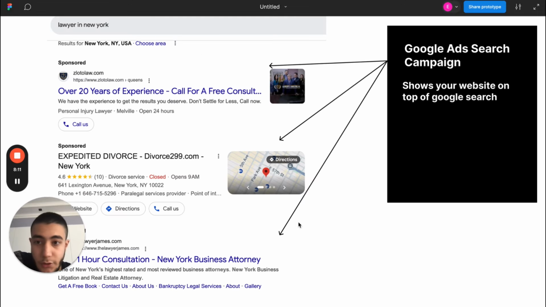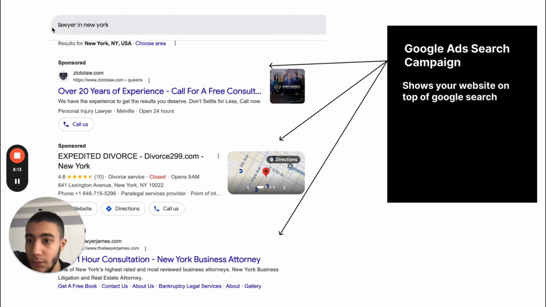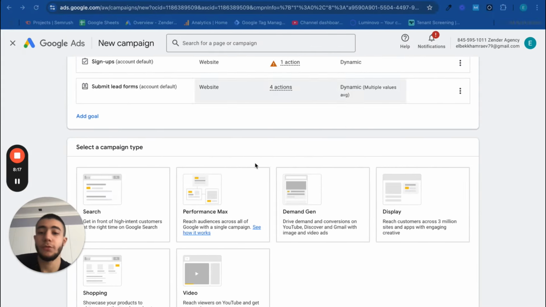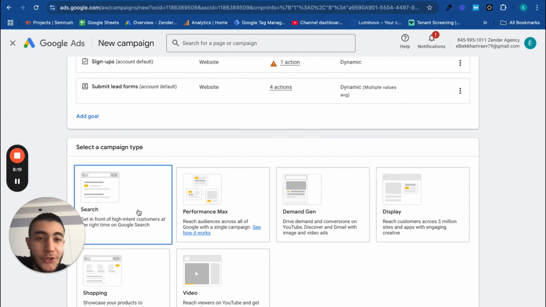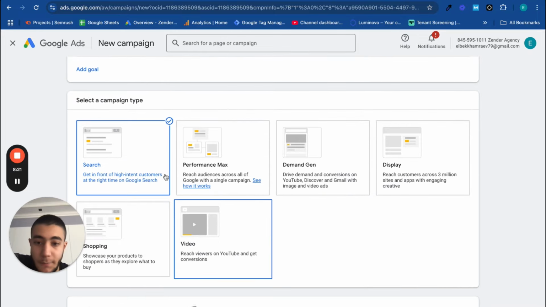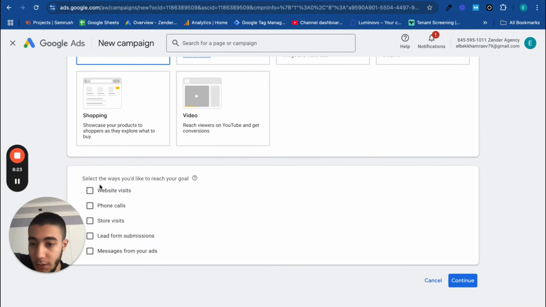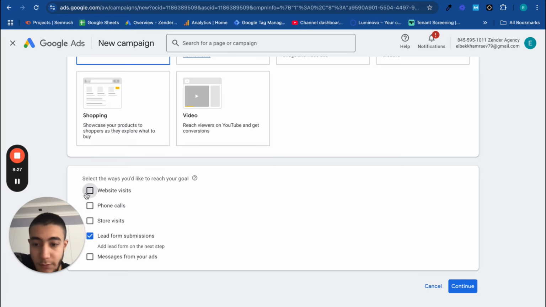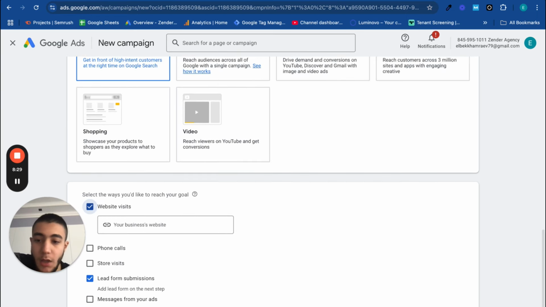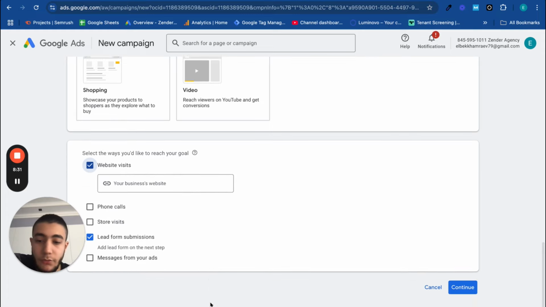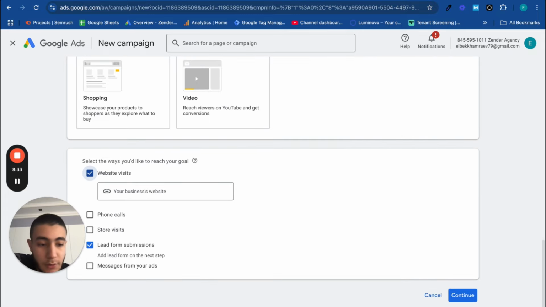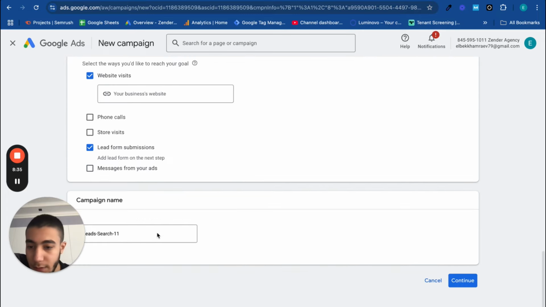This is the search campaign type, and it shows your ad when somebody searches for you. So just choose the search campaign type, and here you can choose the lead form submissions or website visits as the conversion goal for your business. Press on continue here, and you're gonna see the campaign name.